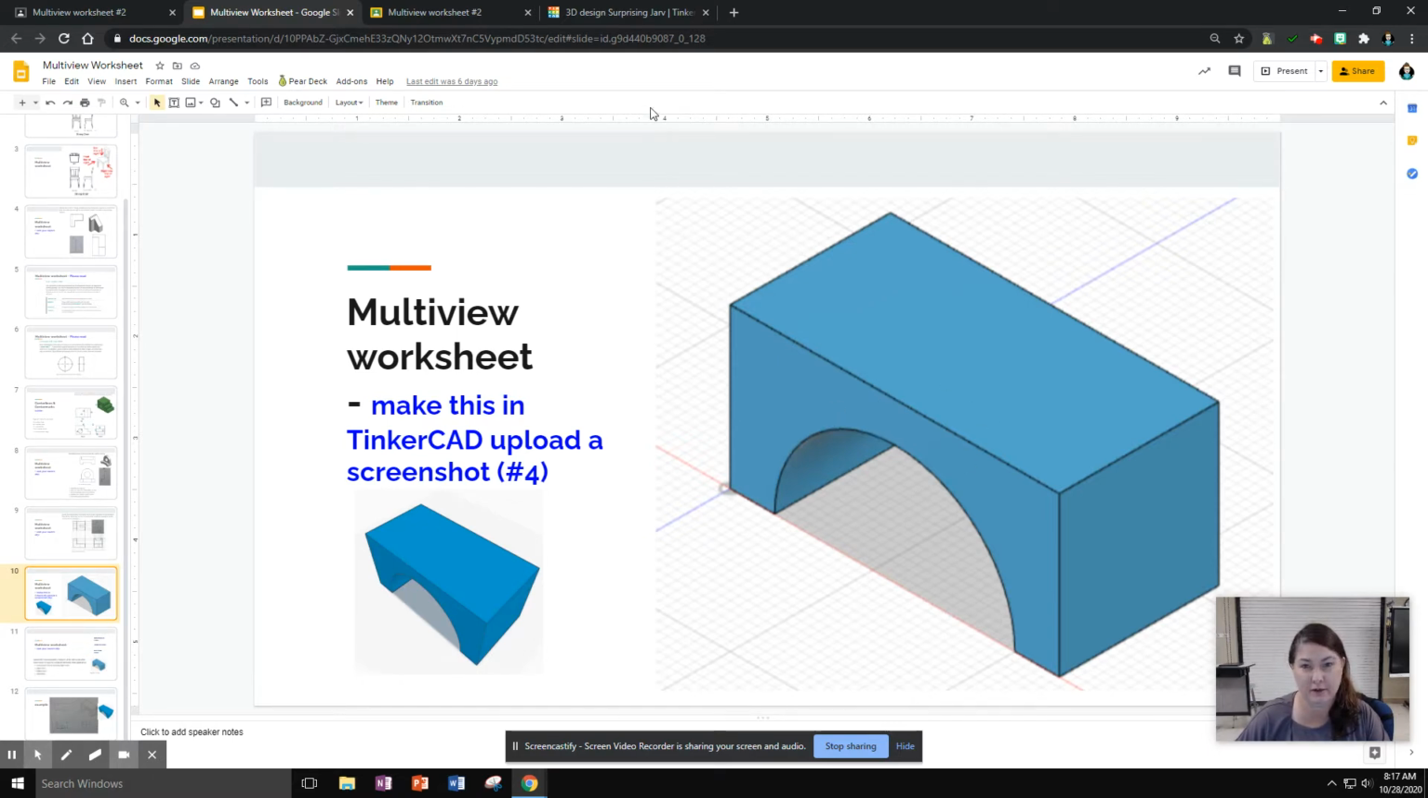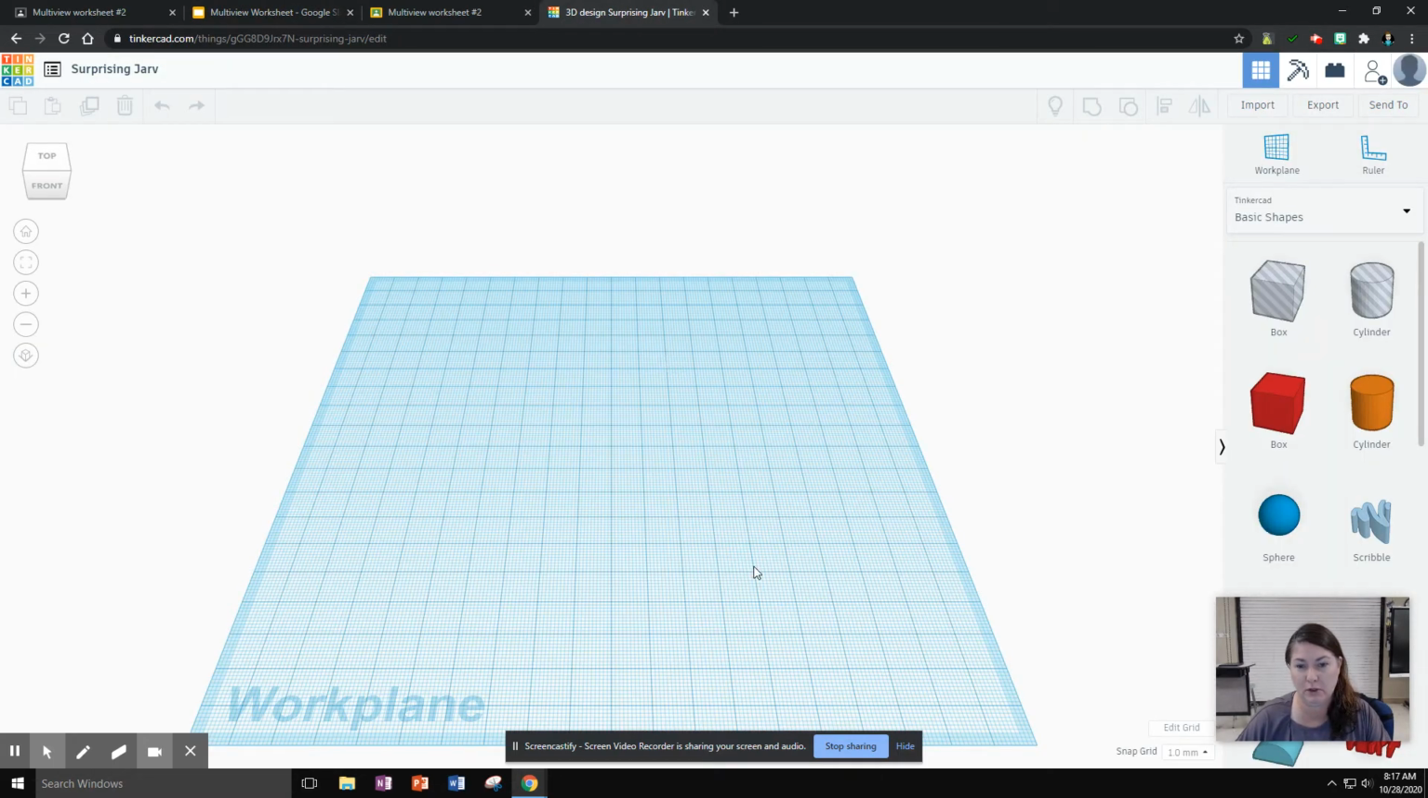I had a couple of requests to make this object in Tinkercad, so I'm going to show you how to do that. So you can turn it in for Multiview worksheet assignment number 2. So open up Tinkercad, start a new sketch or start a new file.